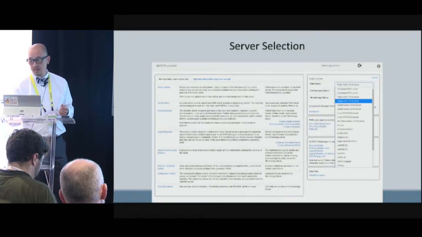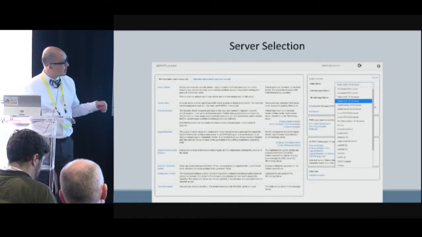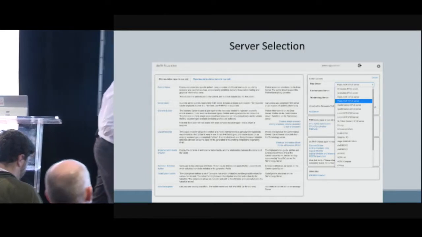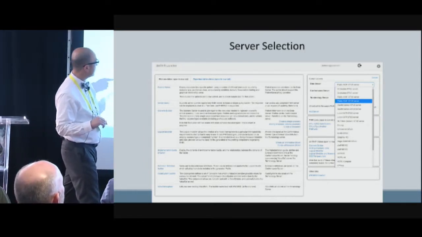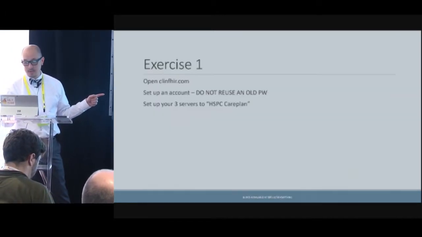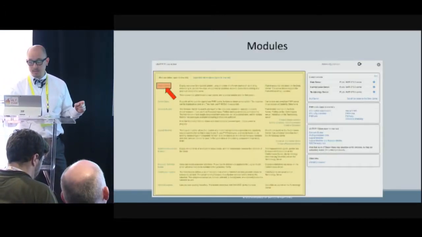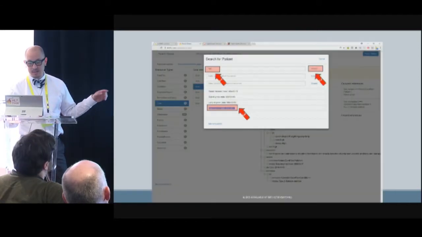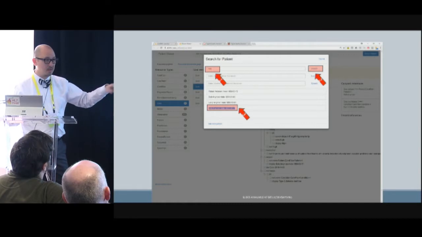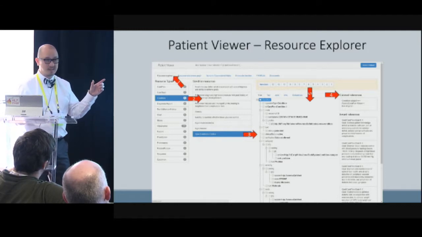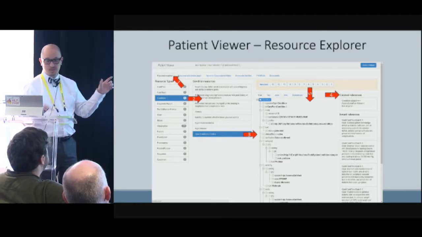So here, as you work through the example, you'll select a server. I'm actually going to recommend folks use the HSPC care plan server for this one because there's a really good set of patients. So let me show you that. I'm going to select a patient. Here it's Bob Anyman, but he's not here yet. But in your example, you're going to look at the server and find a patient named Betsy that has a ton of really good resources.